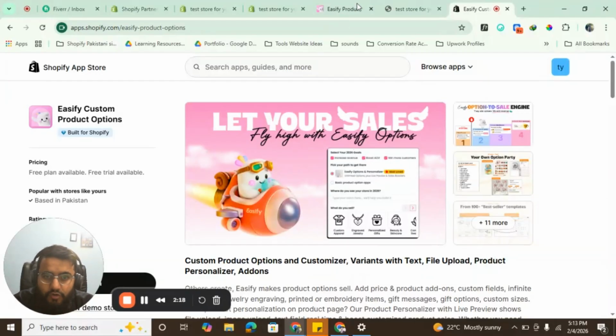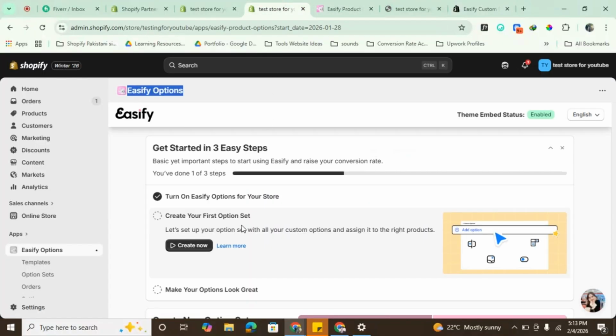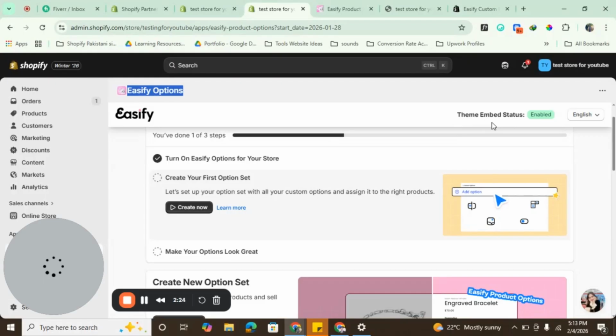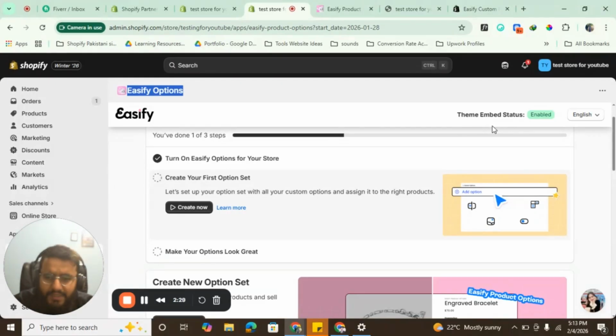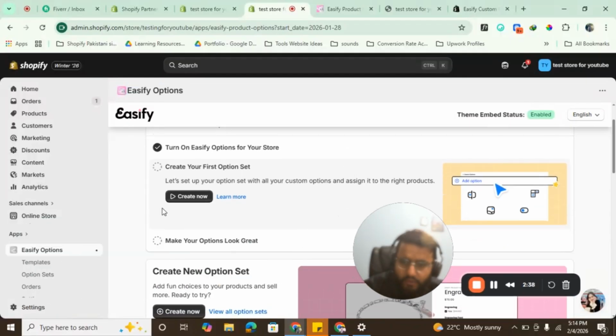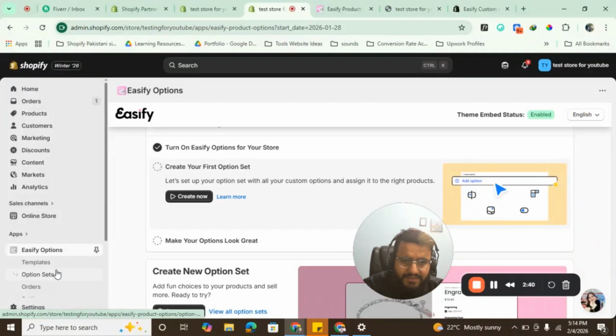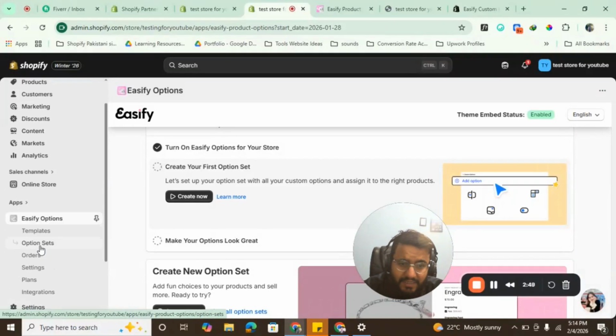If you don't know, you can watch any of my app installation videos and you will get the idea. So once you install the app, it will look something like this. Basically, we have to embed the app. As I told you before, you have to embed the app in the theme customization. It is already embedded from my side. Once you install that, you basically see two options: templates and product option sets. These are the options that you will be dealing with. Then they show you the orders that were created using this app, and the settings, plan, integration, affiliates.